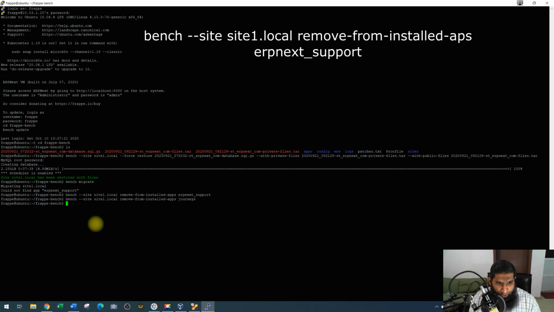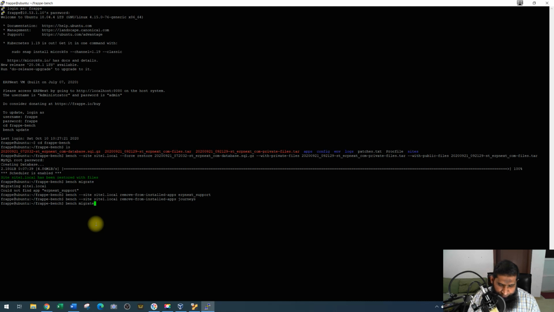I will click on the up arrow key 3 times to come back to bench migrate. If the bench migrate doesn't give you any error, then you are bingo, you have successfully restored the backup file. So let's try our luck. Still erpnext_support, could not find app. Okay, I will say ls.